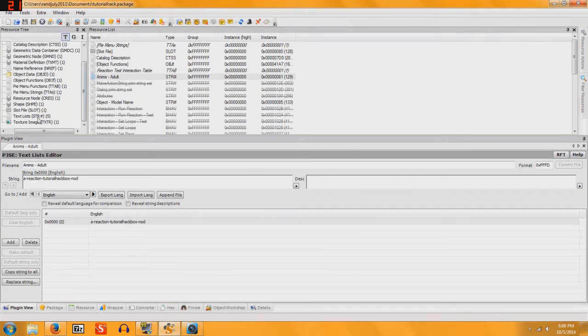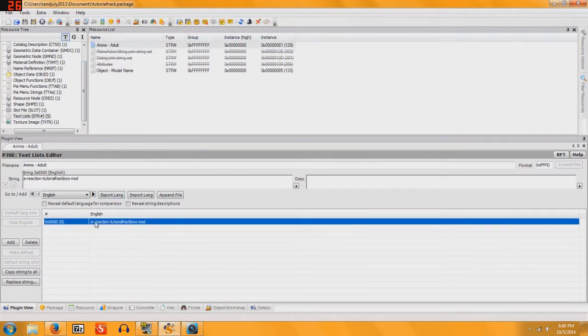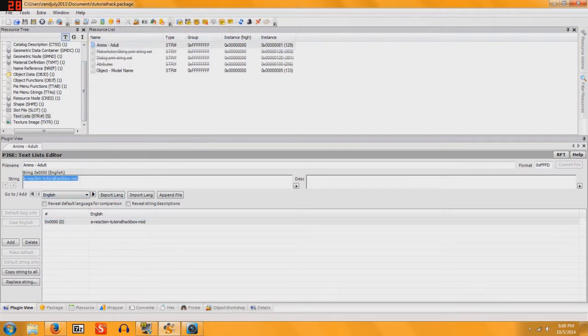We're going to go to text list, click on Adams Adult, and now you have this right here where it says string 0x000 whatever. You're going to type in your first file name, stand up, and it's just that. You just delete everything in there and type that in, and then you're going to click add. Now you're going to have a second one, and you're going to name it your second pose, which mine is sit, and then you're going to click commit file.